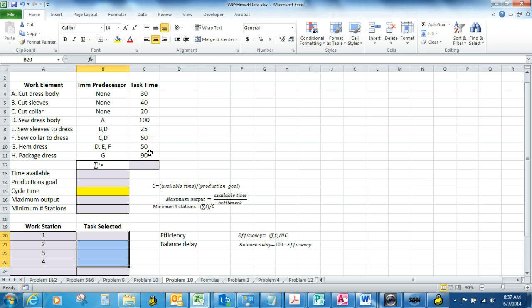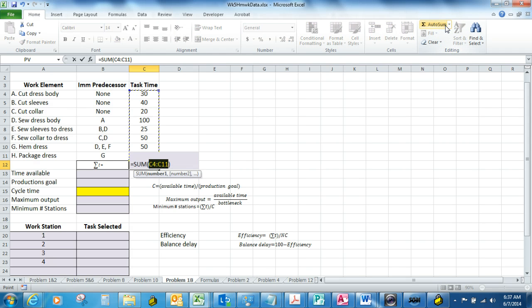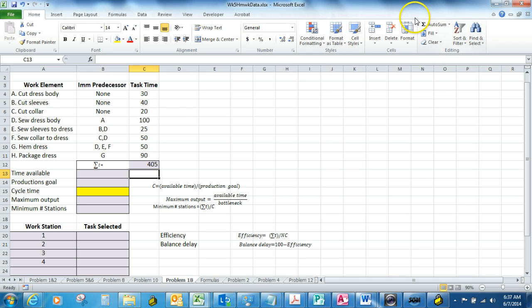So the very first step that you have to do in order to solve this problem is to find the total amount of time for all of the tasks. So in order to do that, we're just going to use our auto sum feature. Okay, and then we need to know the total time available for the work day. And of course, there's 8 hours in a day.